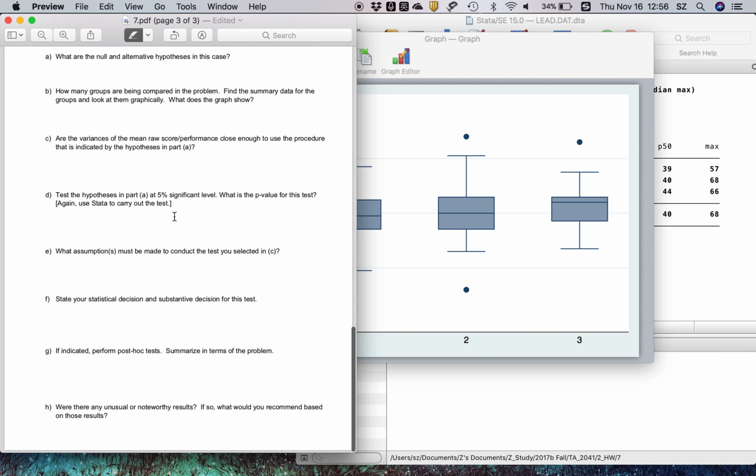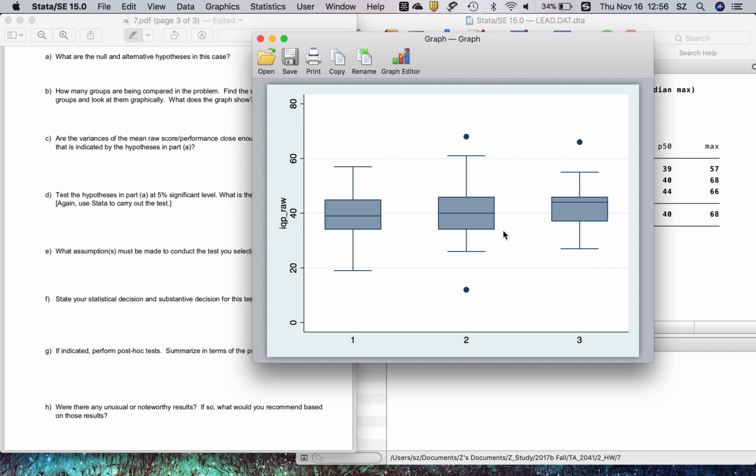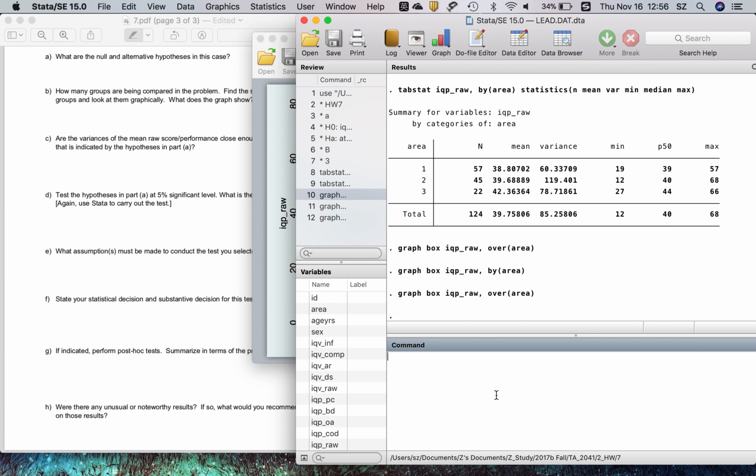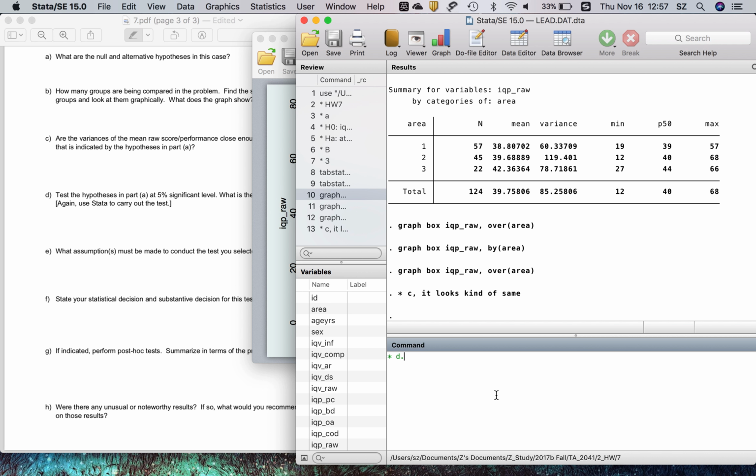And so now, for the question C, are the variance of the mean close enough to use the procedure that's indicated by this? From this, I would say the variance is, but we still need to test for that. How can we test for it? This test is included in the ANOVA test. So let's do. But for C, I would just say it looks kind of same. Then let's do D.